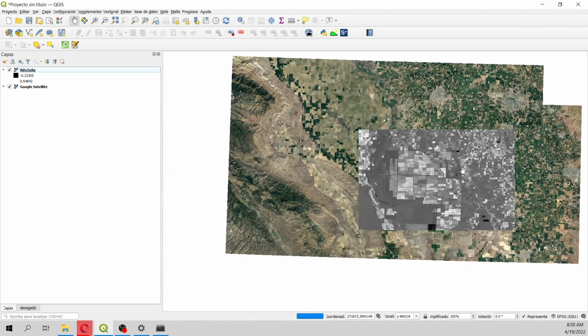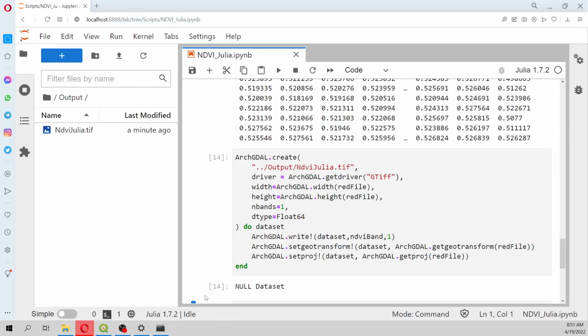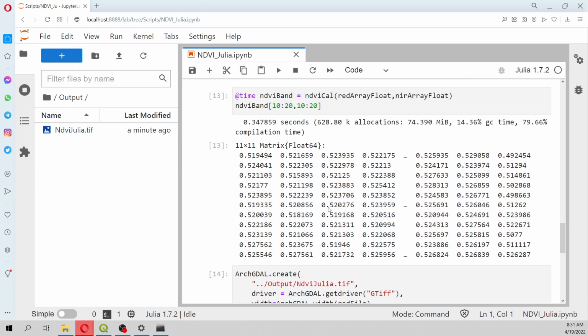So that's the procedure in Julia. I hope that this will be helpful for you. And remember that you have all the files in the description of the video.